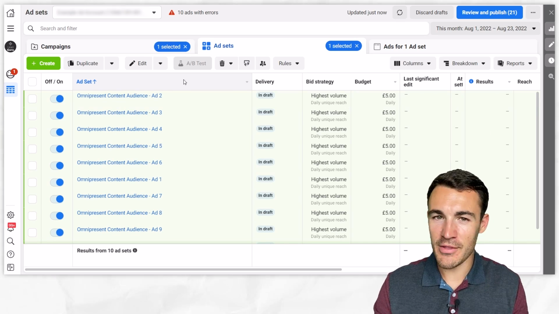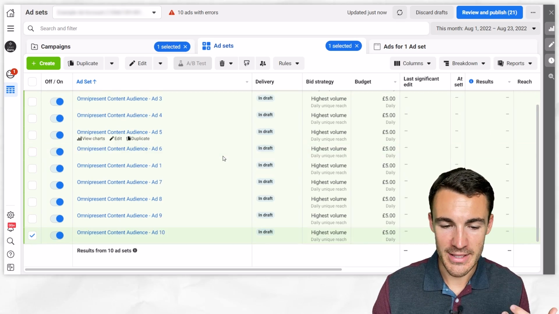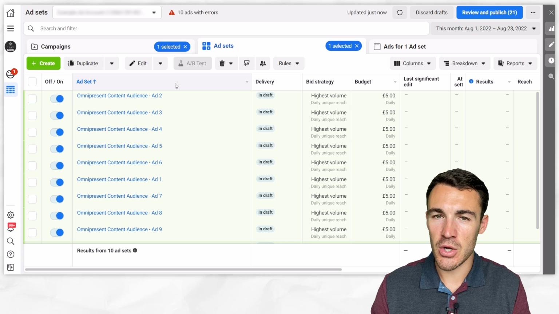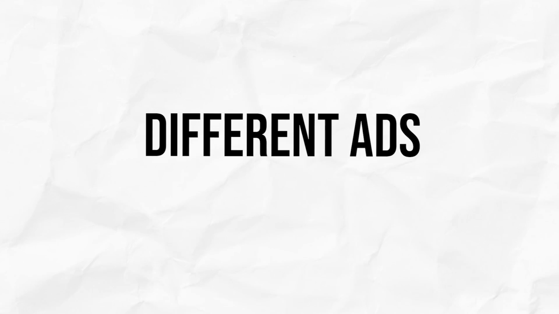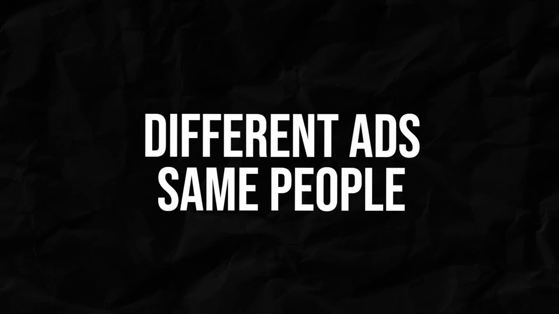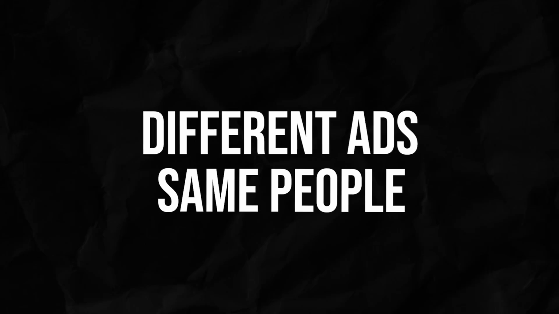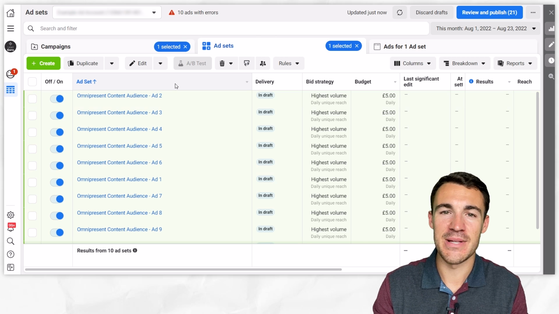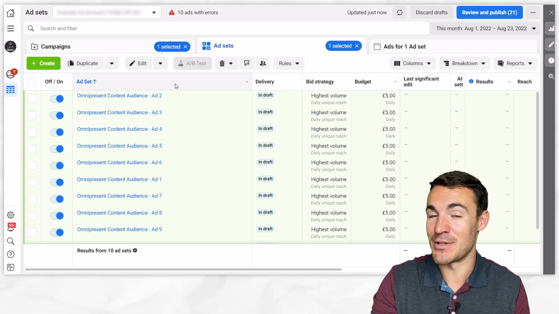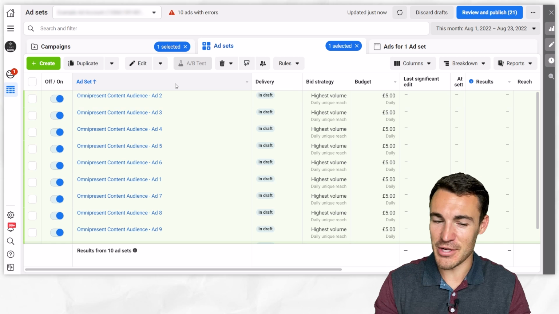Okay, so what's going on here? Already the structure is starting to look very different. We've got many more ad sets. Because with omnipresent content, we want to put different ads in front of the same people again and again and again. That's quite different to before, where we're potentially trying to put the same high-performing ads in front of lots of different people. It's kind of a reverse structure.